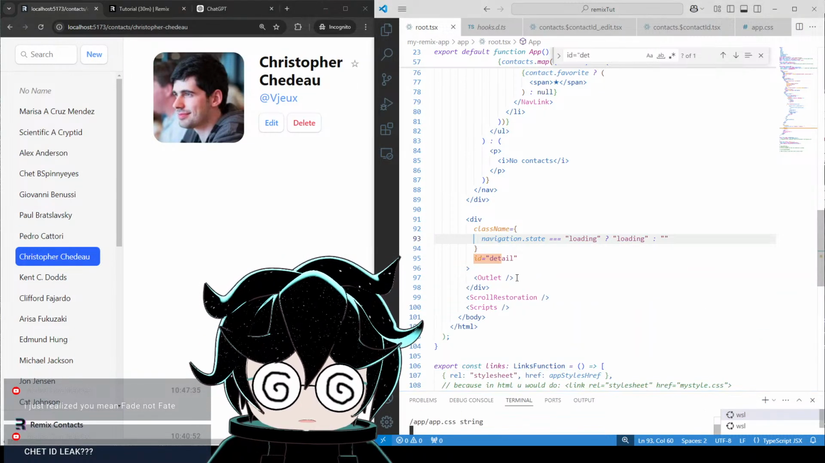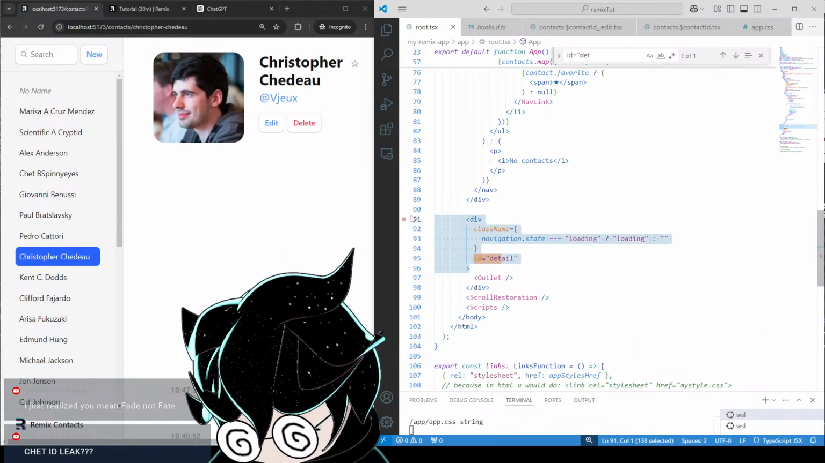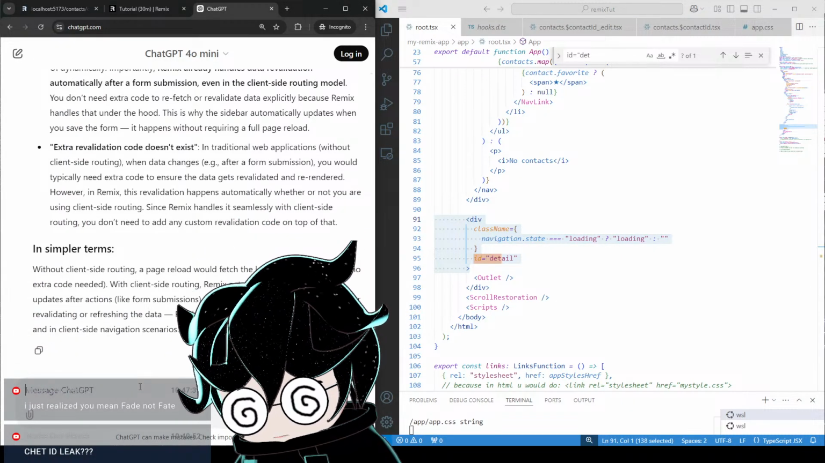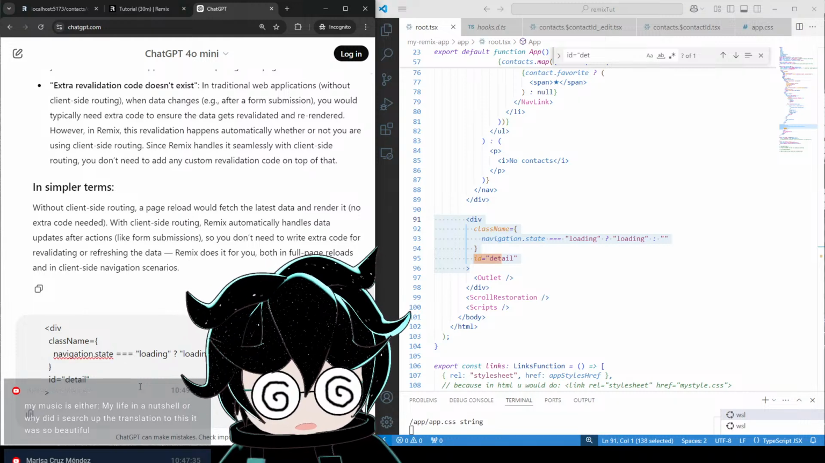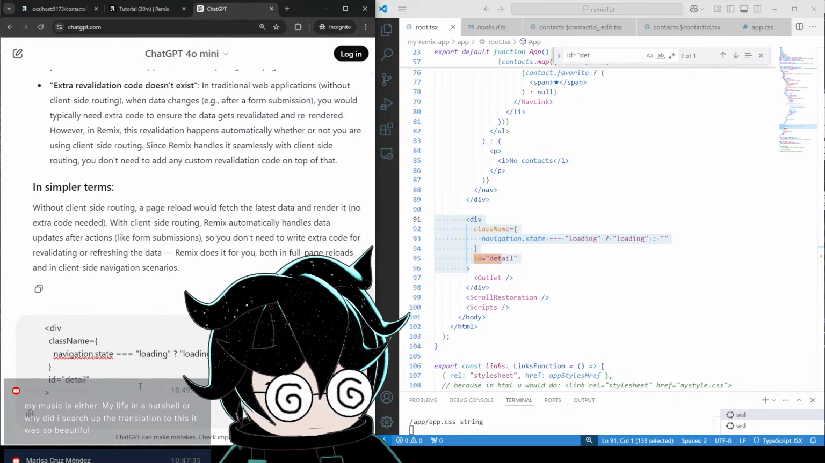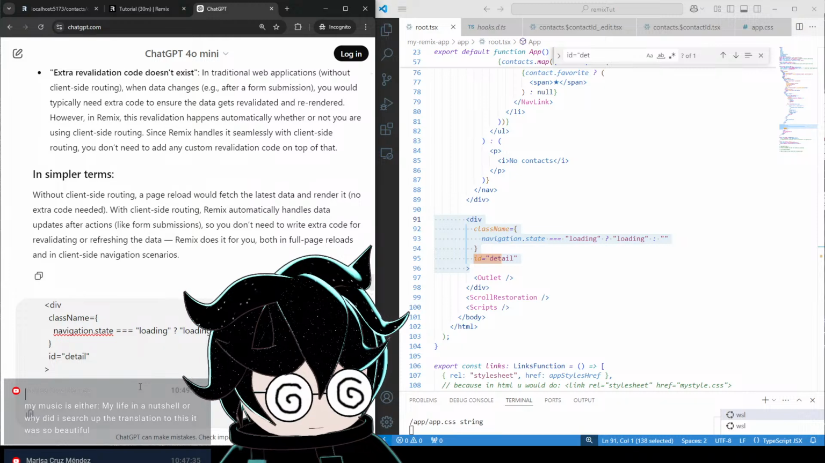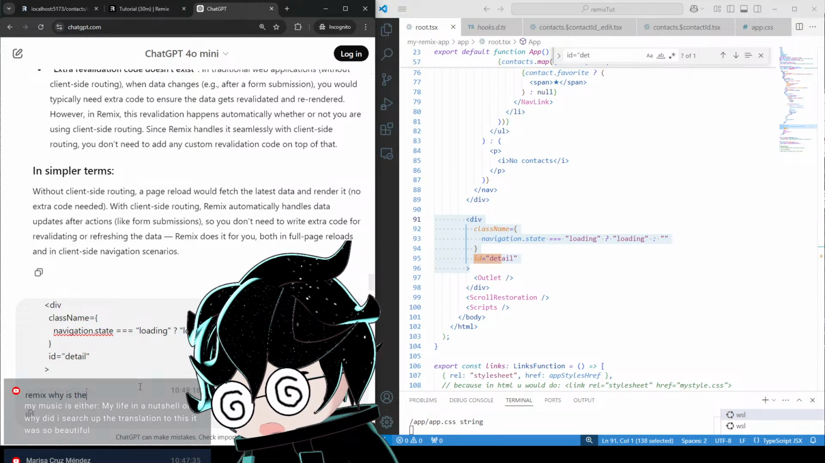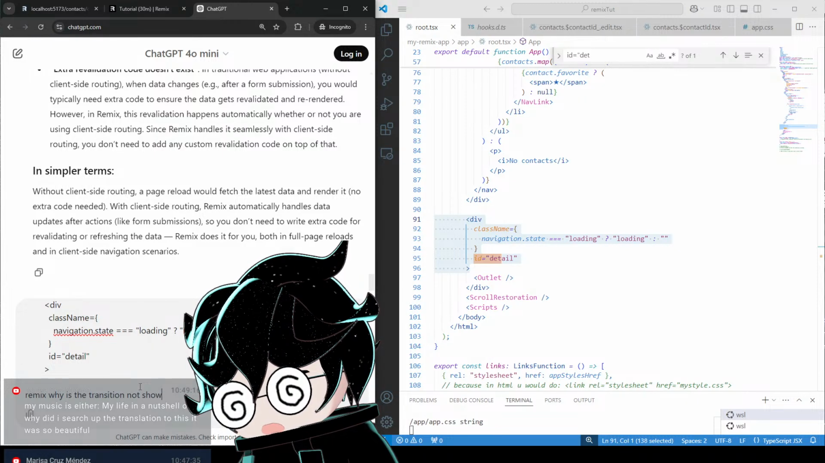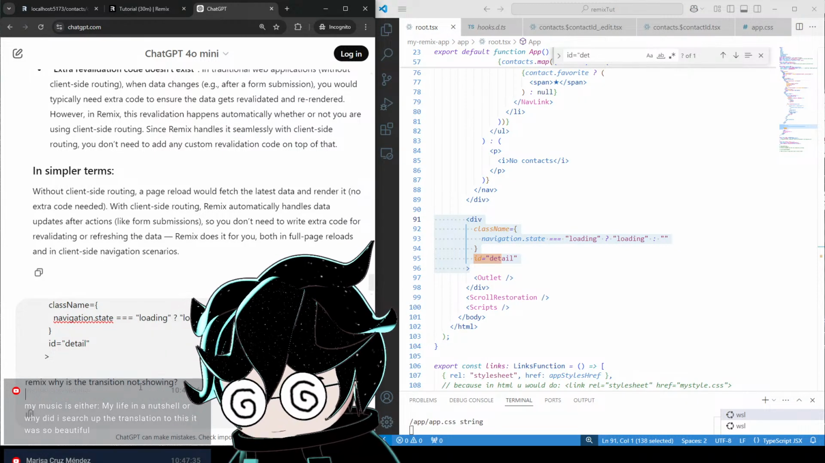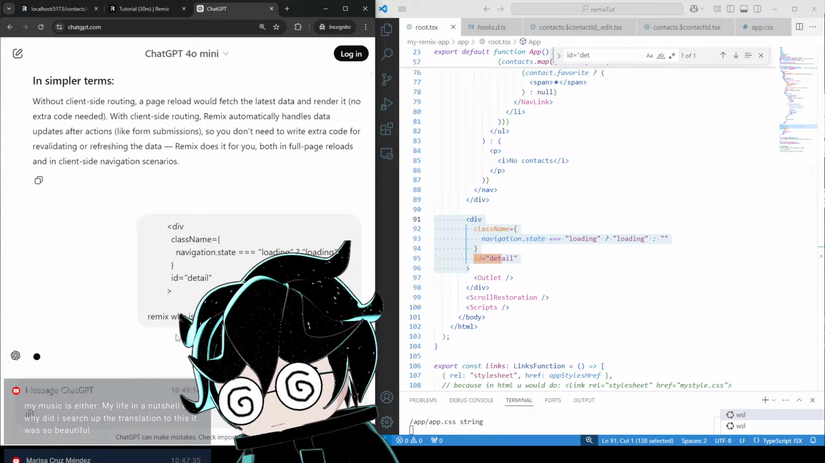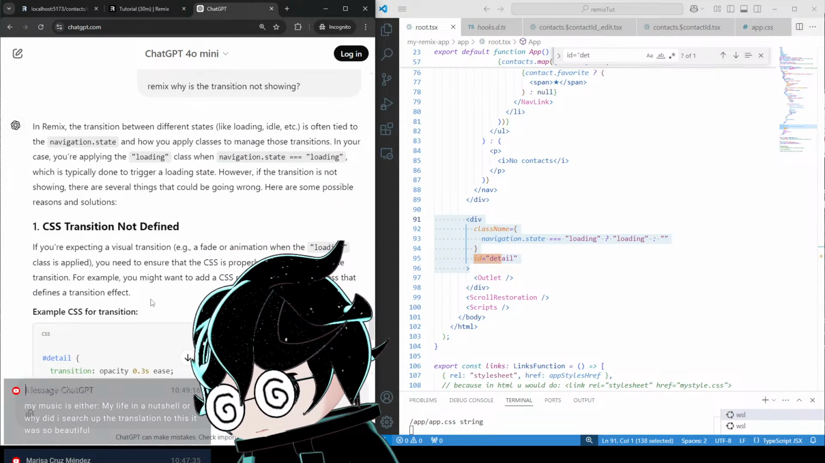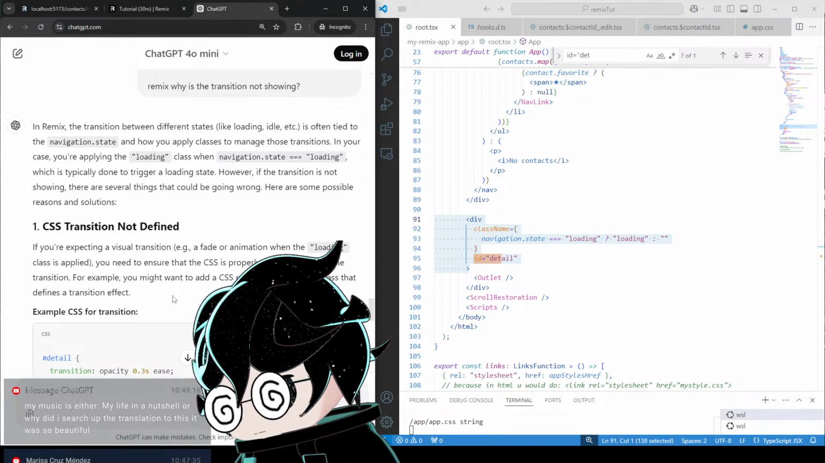Yeah, I don't see it. Should we ChatGPT this? Okay, there's one of two theories. Either my computer is actually really fast because everything is hosted locally. Remix, why is the transition not showing? CSS transition not defined.